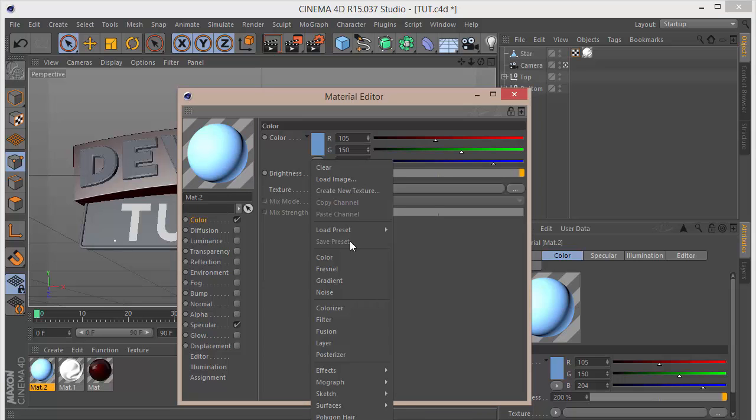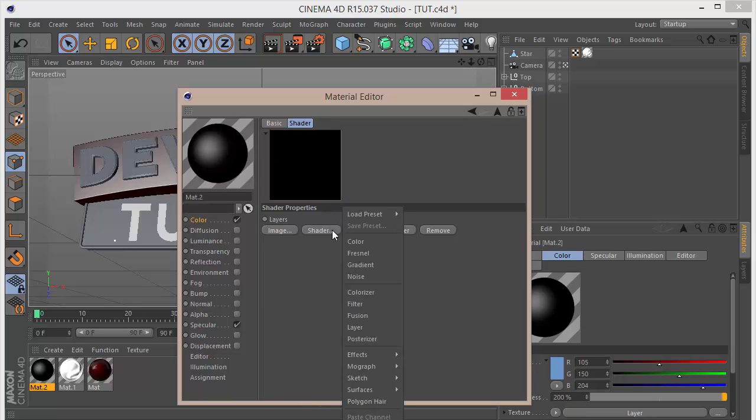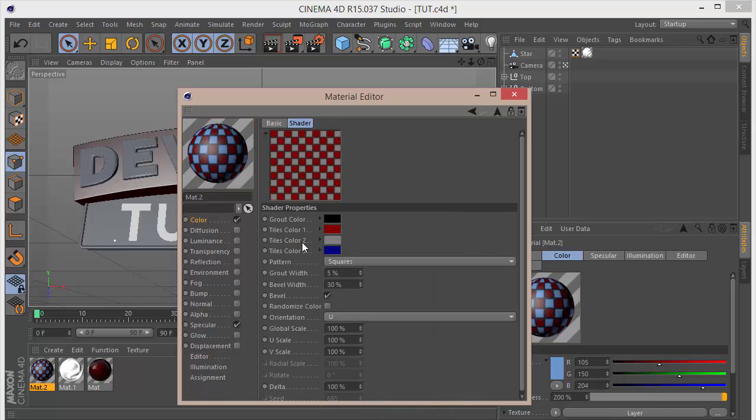And then we want to go to texture and choose a layer, and we want to set the mix mode to a multiply. Let's get into the layer, and we want to add a tiles effect. So we go to FX, MoGraph, sketches, surfaces, yes, and we choose tiles. Let's get into the tiles.